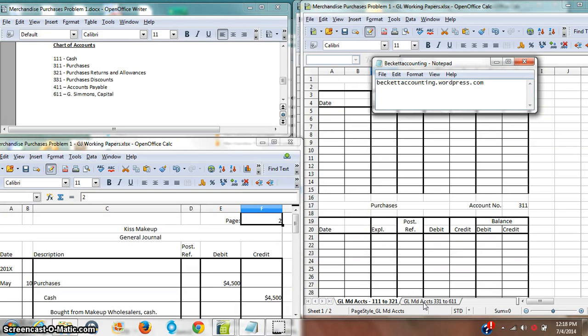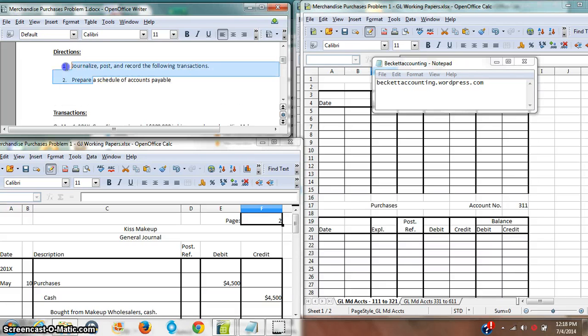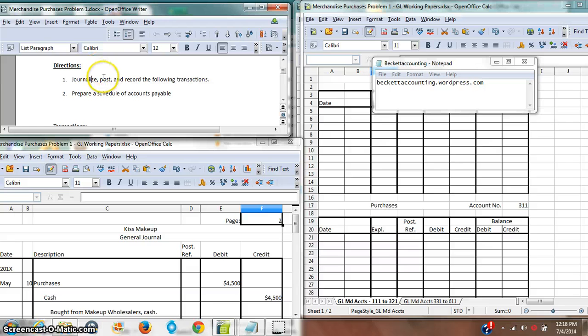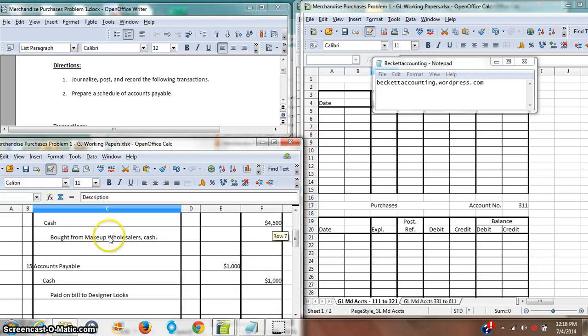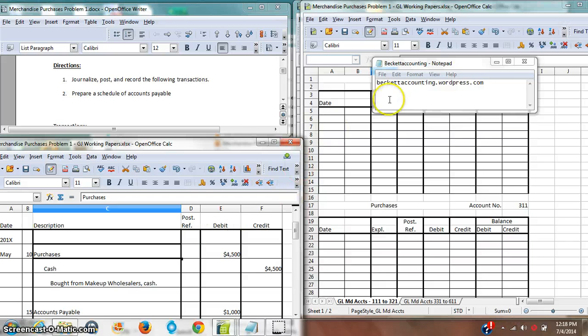In previous videos in the sequence here on merchandise purchases, we have journalized transactions from this problem that we've been doing on merchandise purchases. So now we're going to post and also record those transactions. So here we go, we're done making new entries on the general journal, and we're going to post some of those entries.